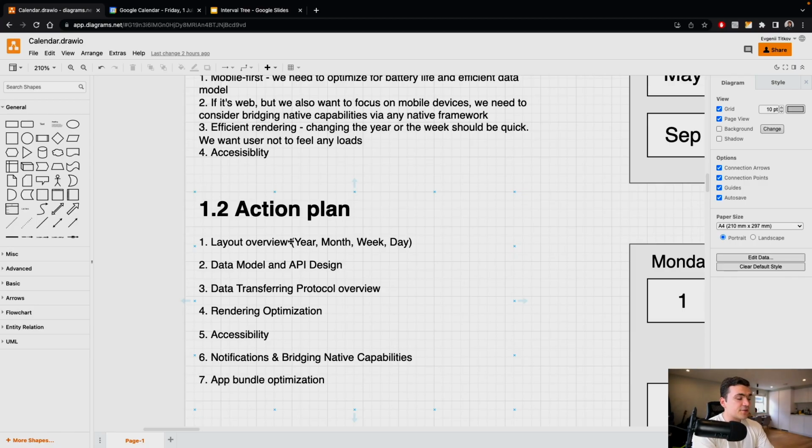The next thing to consider is the data model and the API design. We need to think about the data and also the API. And the next one is data transferring: how we transfer data, how we get the data, and what the efficient protocol is for us. This is also one of the crucial parts.